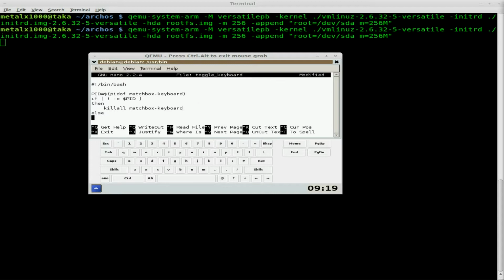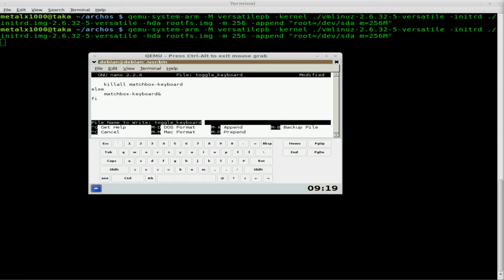Then we're going to say else, so if we don't get any output, that means that Matchbox keyboard is not open. Well, then we're going to open the keyboard. So every time you run this script, it's either going to open the keyboard or close the keyboard, giving us a nice little toggle of the keyboard there.